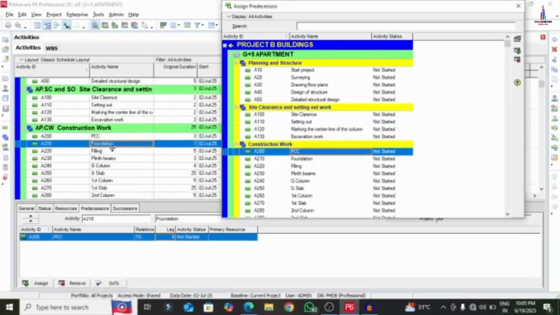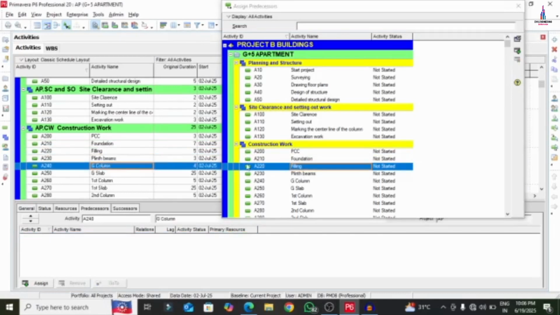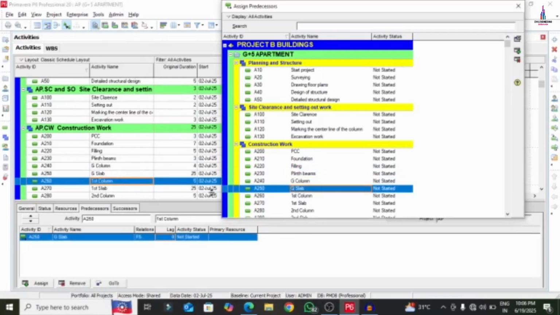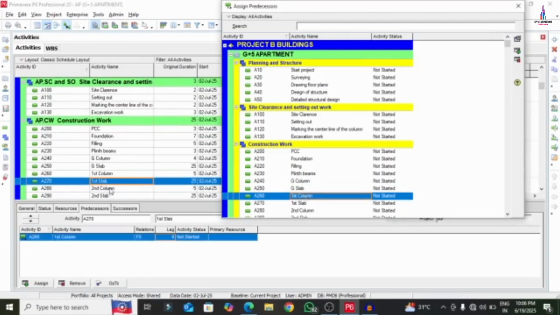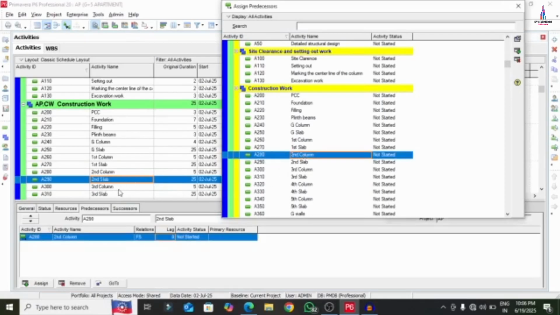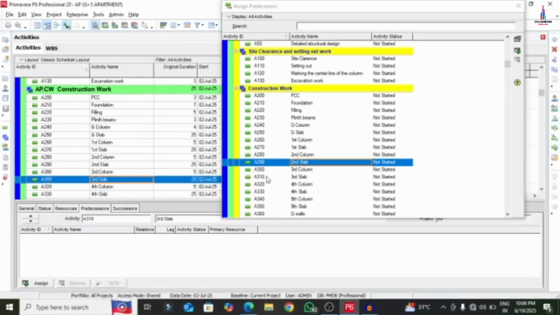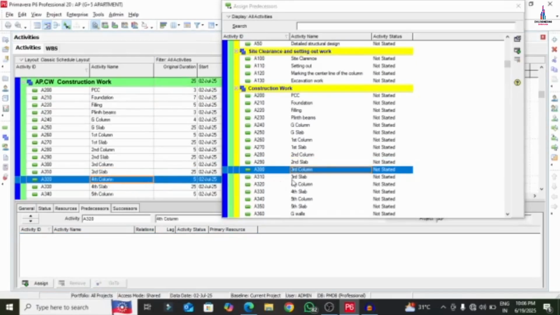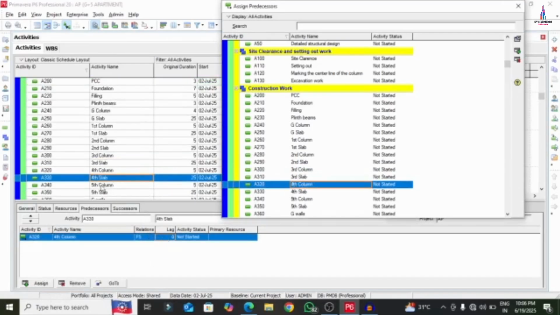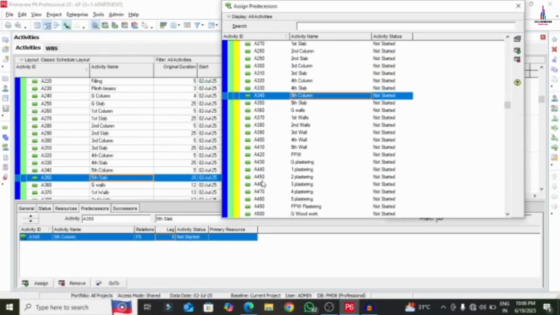For the foundation: PCC, filling, foundation, plinth beams, filling. I am taking G columns, plinth beams, G slab, first column, second slab, second column, third slab, with a lag of 2 days. Third slab, third column, fourth slab with a lag of 1 day, fourth column, fifth column. I am adding the fifth column here.